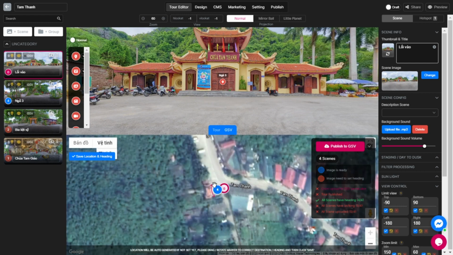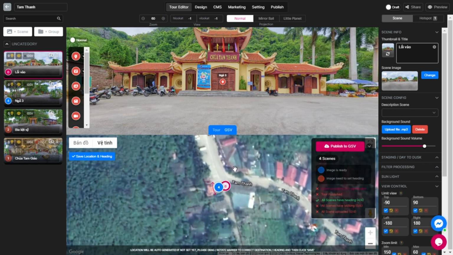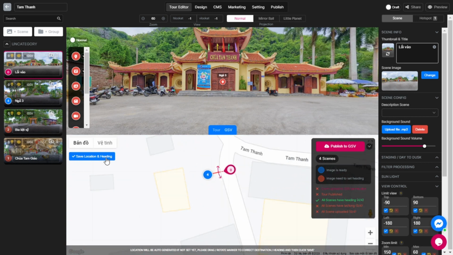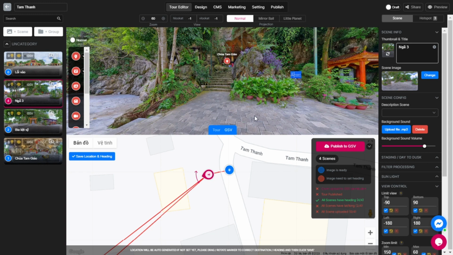You can choose between map mode and satellite mode to see different views of the location. Then, you need to click Save Location and Heading to link your virtual tour headings to the Google Map and save their locations. That is when a scene has only one connection to another scene.